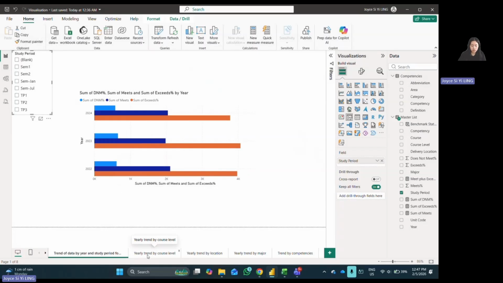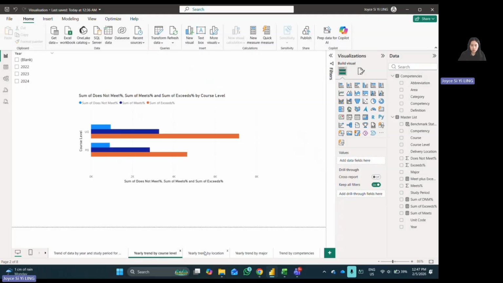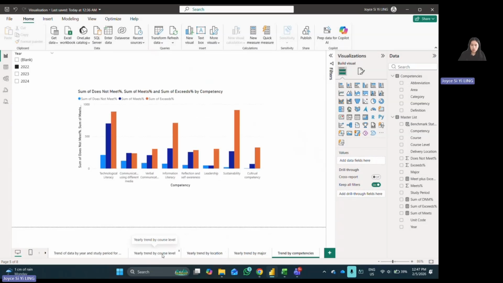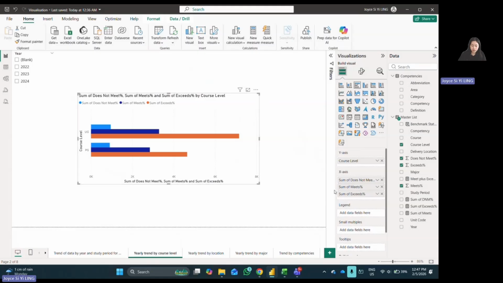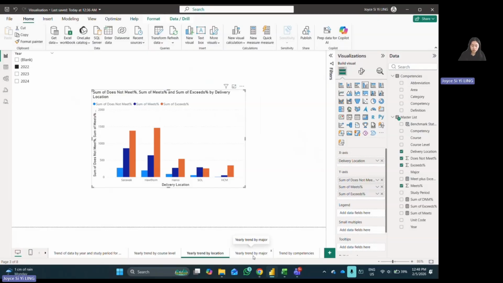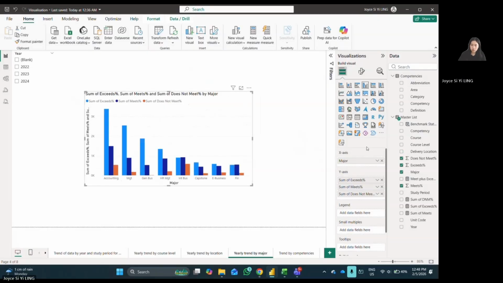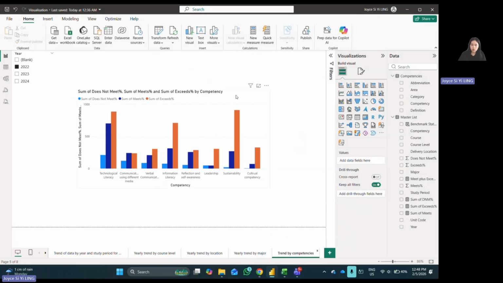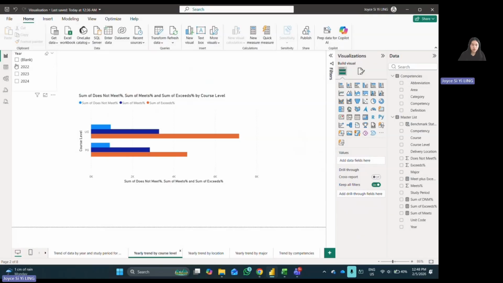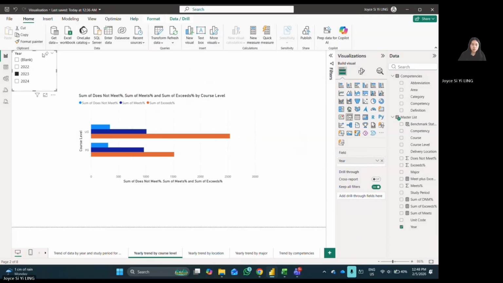So for the next few data visualizations, they want the yearly trend by course level, by location, measure, and competencies. I have used different visualizations for those, and I pull the specified data for each visualization as the x-axis or y-axis. And I insert the slicer with year data for all.